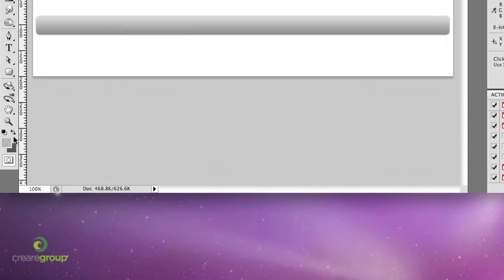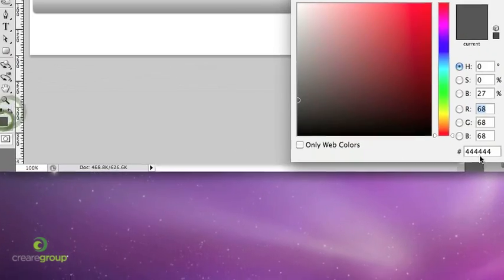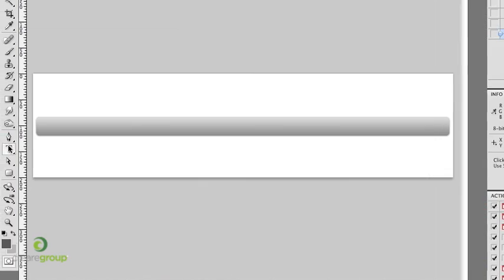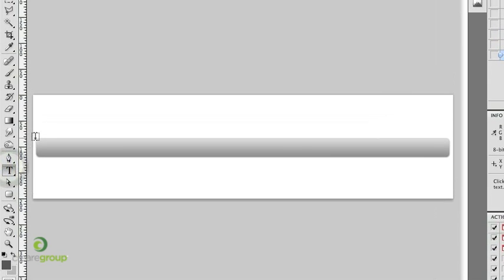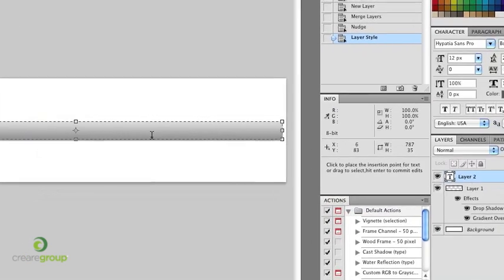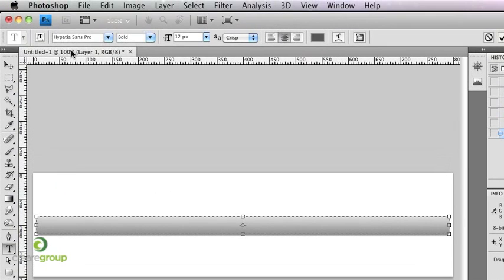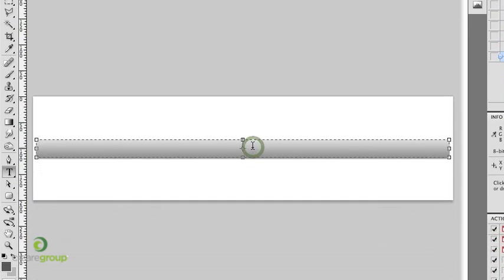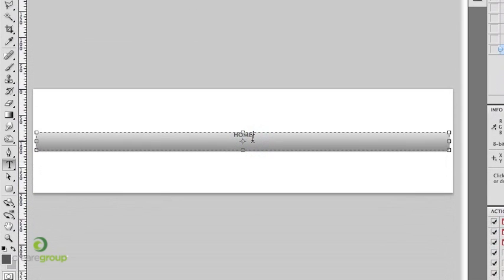Next we're going to do the type. My background color I've already got set, I think this is all the 4s on the hex reference. Select the type tool. I'm going to create a type box that's roughly the width of my navigation. I've got Hypatia Sans Pro in bold at 12 pixels selected. And I'm going to type out my navigation.